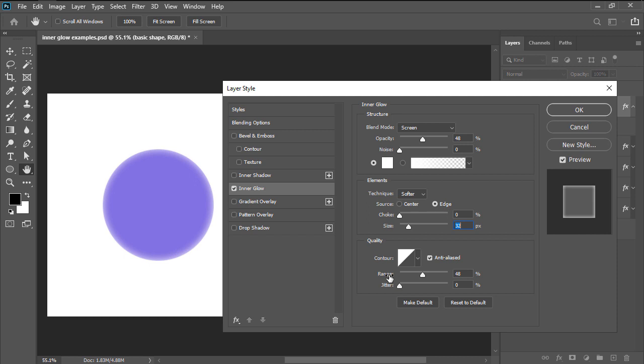We then have Range, which allows us to further adjust the transition of the effect from its source towards its outer edges. Using a lower value will give us a harder glow, while a higher one will make it look softer. Finally, we have Jitter, which only works if you're using a gradient instead of a solid color and allows you to add texture to your glow similar to the Noise option. If we want to, we can always save the current effect settings by using the Make Default button, or we can fully reset them using the Reset to Default one.